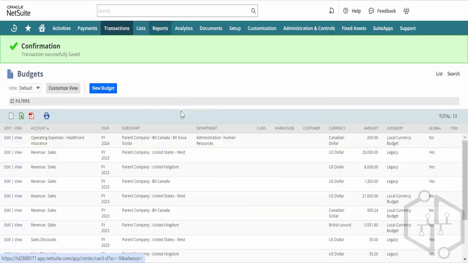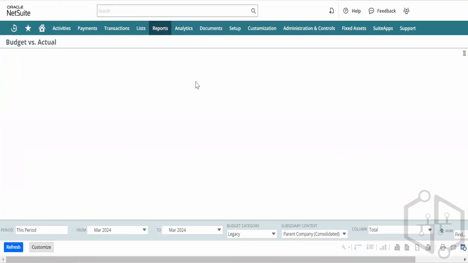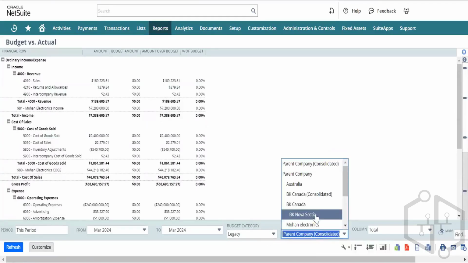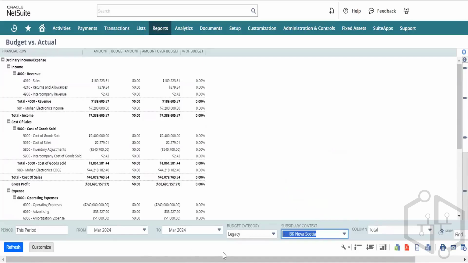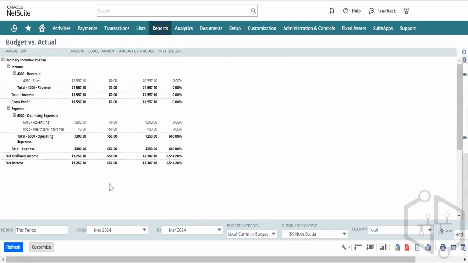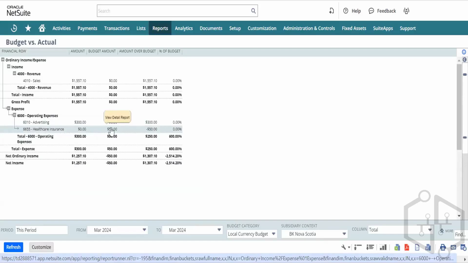So when I go to the budget versus actual report, let me change this subsidiary and refresh. So I'm getting the amount. Advertising budget, I think it was the same one, right? The advertising, $300. Yes, this is the actual amount.